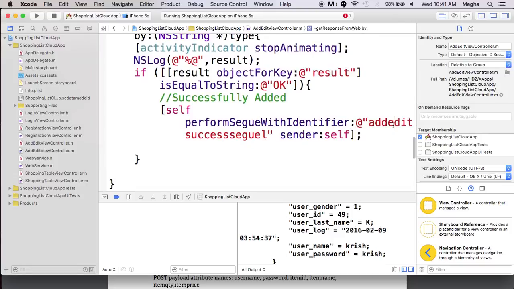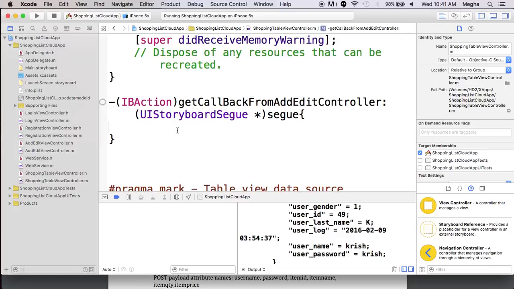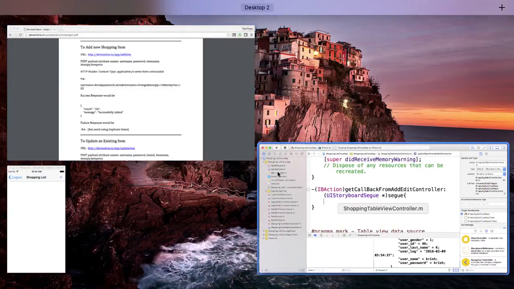This manual segue is actually an unwind segue, meaning it will go back because I called it from exit. So any attempt to call that segue will dismiss it and go back, and also leave a callback to this particular function. Even though it doesn't highlight gray, since we programmatically connected it, I can expect a callback in this segue as the user successfully entered the values. So let us see that.